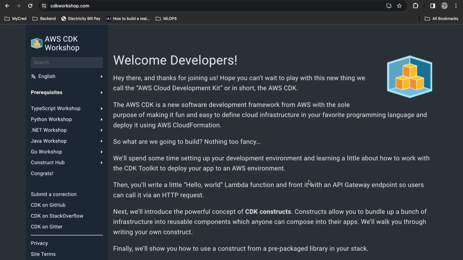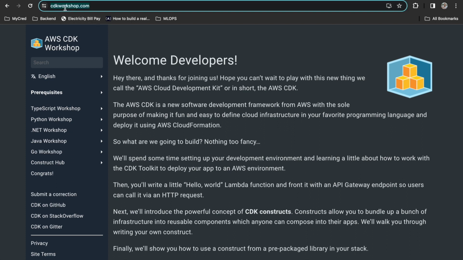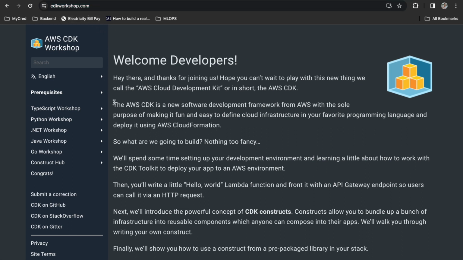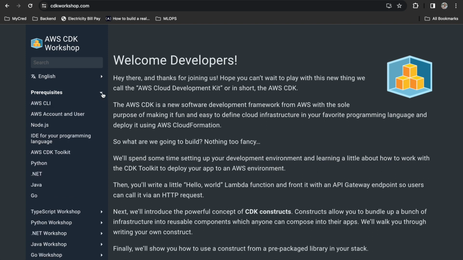So I'm going to start with the AWS CDK workshop website. The name of the website is cdkworkshop.com. Here it is mentioned what the different requirements are. Also it has some workshops in different languages. So let's see what the prerequisites are.